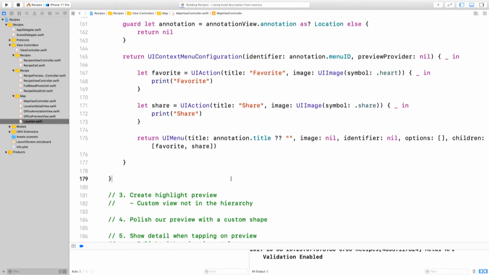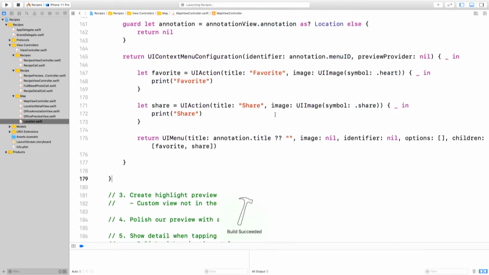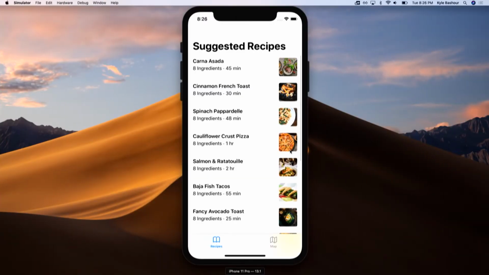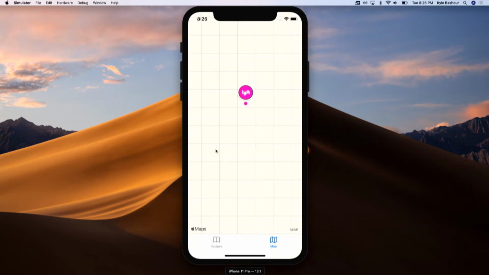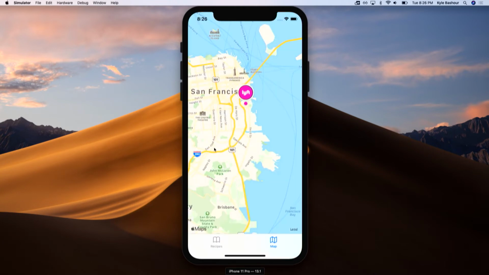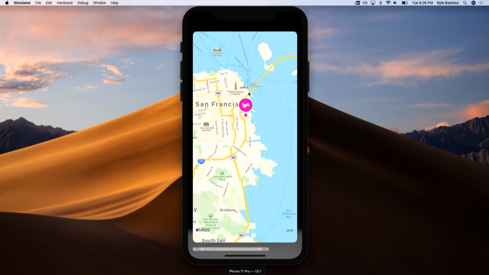So if we go ahead and run this, it's a pretty similar menu. We have a favorite option and a share option. If I press here, nothing happens. Press here, that's not super pretty. So UI context menu interactions by default will preview the view that the interaction is on. And that's the view controller's view. And it's clearly messing with the hierarchy a bit. It's kind of doing wonky stuff.